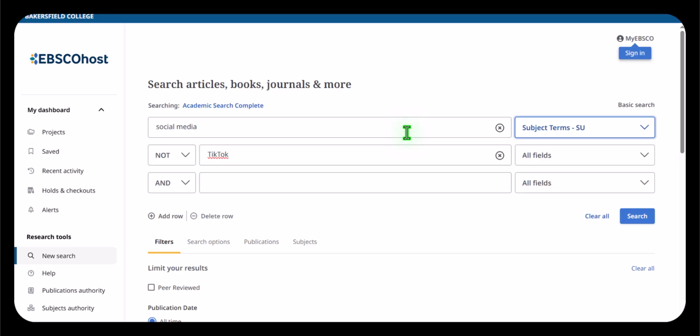So subject terms are terms that are decided by the United States Library of Congress that are applied categorically to everything that is archived. So social media being a subject term, with it not mentioning TikTok, will bring up all results with social media as a subject term, but do not mention TikTok.